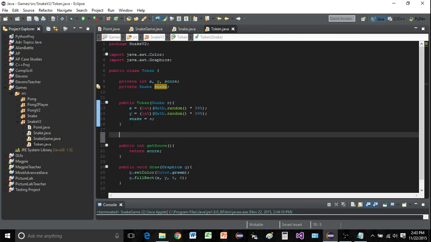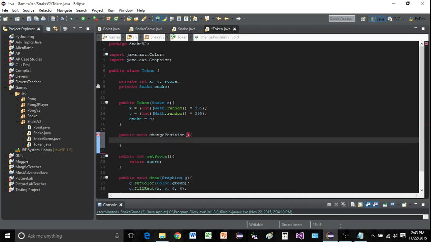We'll create one more method that essentially does the same thing. We'll call it public void changePosition, so that every time the snake hits a token, we'll just create a new position for the token, move it, and then we'll increment the score.